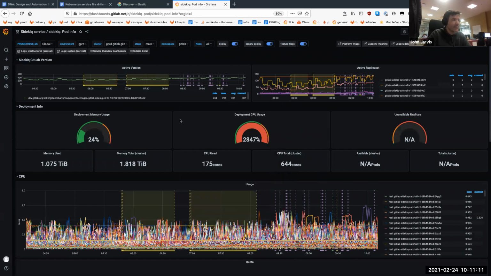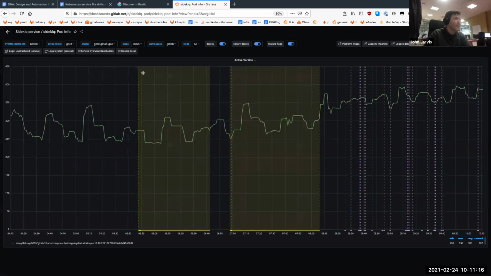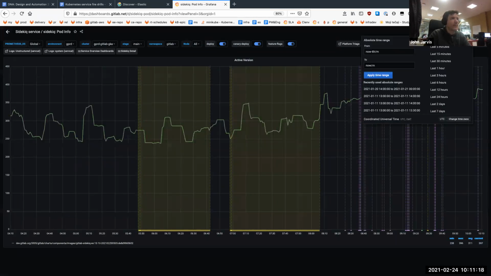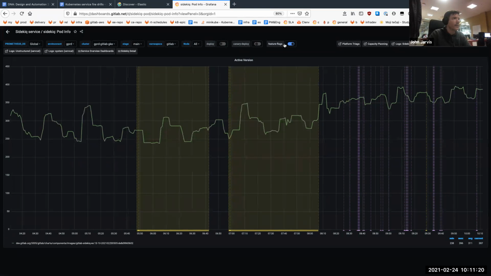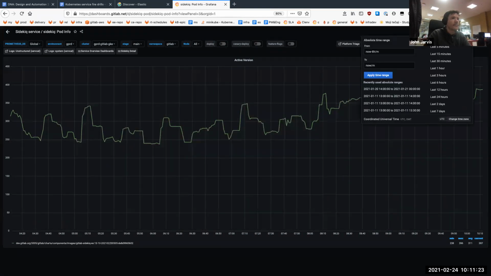this graph is not meant to have so many pods. It's really too busy. It's having trouble. But we can just look at the active version, and then we'll turn off all these annotations. And then we can go back like 2 days.